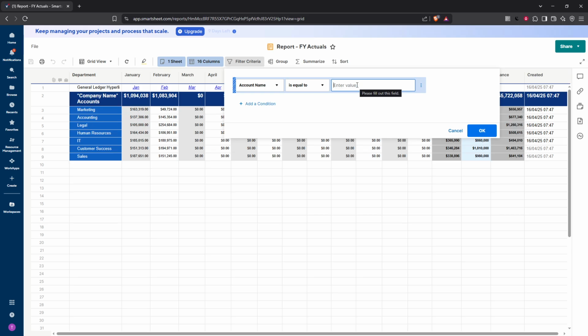Once you've laid out all of your filter criteria and are satisfied with your selections, the final step is to click Apply. Doing so will activate the filter and present you with a refined view of your report, displaying precisely the data that meets your set conditions.